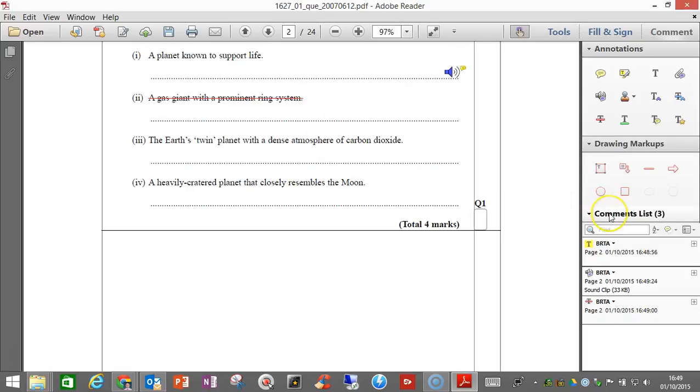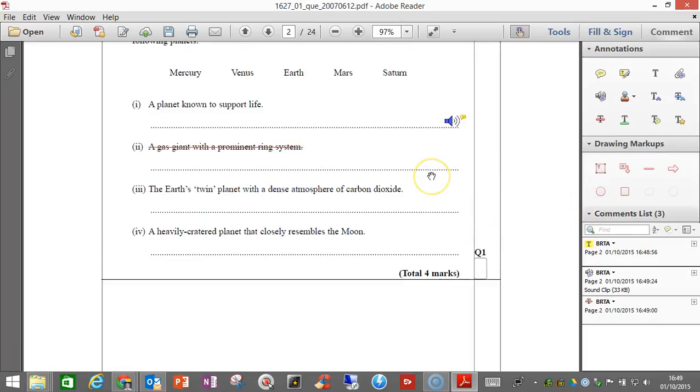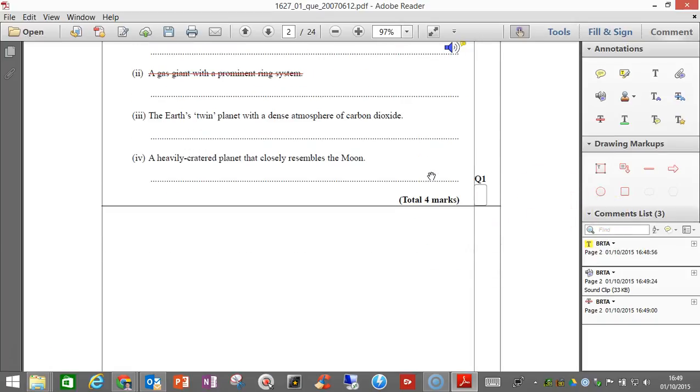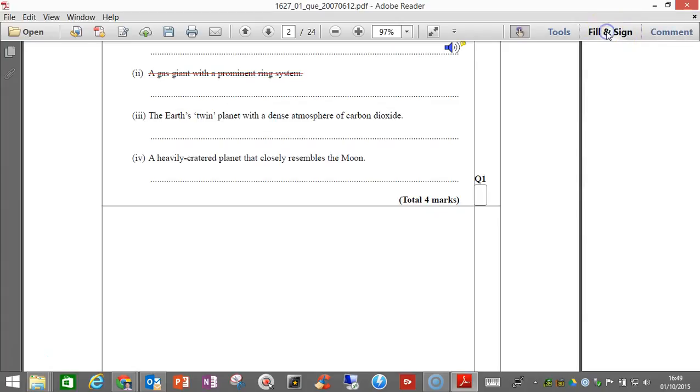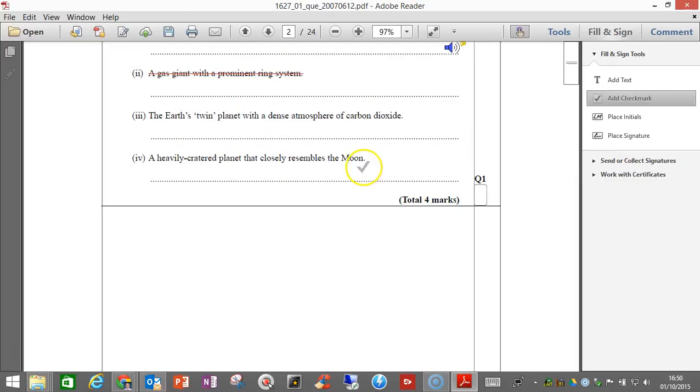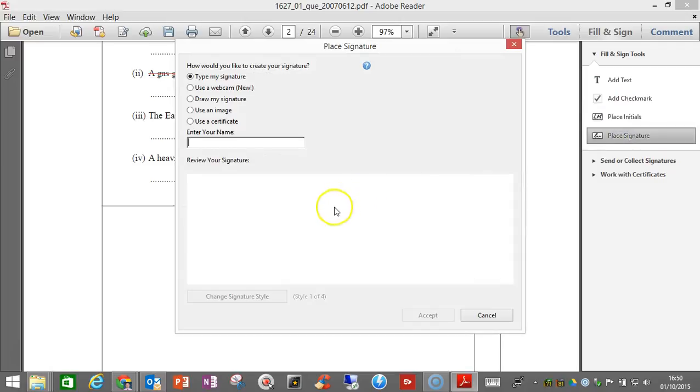One of the things that is quite useful as well, maybe this is a document that you need to fill in, then you can add your signature to it as well. So this one is fill in and sign, and on the fill in and sign you can see you can add a check mark as well to things that have been ticked. I mean, this actually could be you marking as well if you wanted to, if you think the students have got it right. But you can also place your signature on a document.